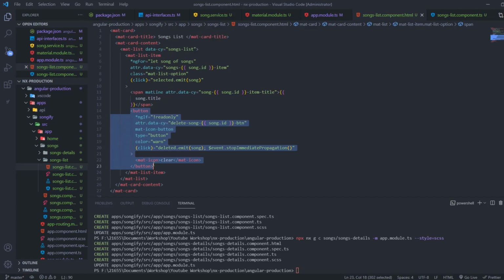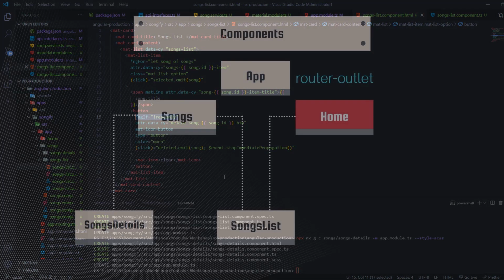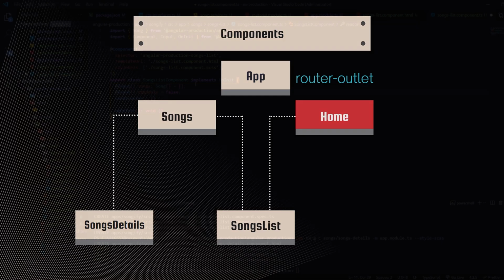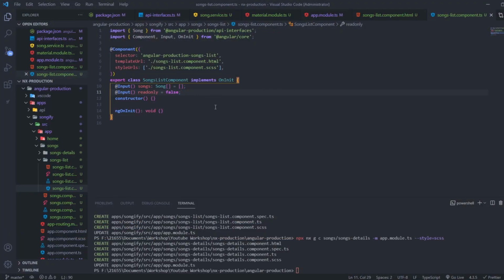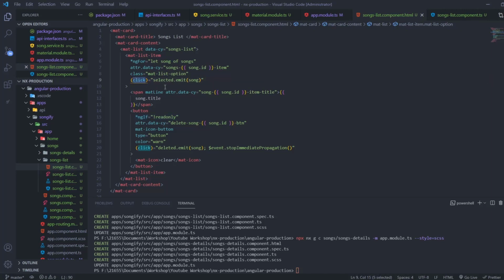So inside the list item, we're going to have a span of the song title and also a button, which will only be shown if the property readonly is equal to false. This property is also going to be retrieved from a parent component, specifically the home component. So we declare it in the TypeScript as an input property and initialize it to false. Now for the click events, every time we select an item from the list, we're going to emit the song object to the parent component.